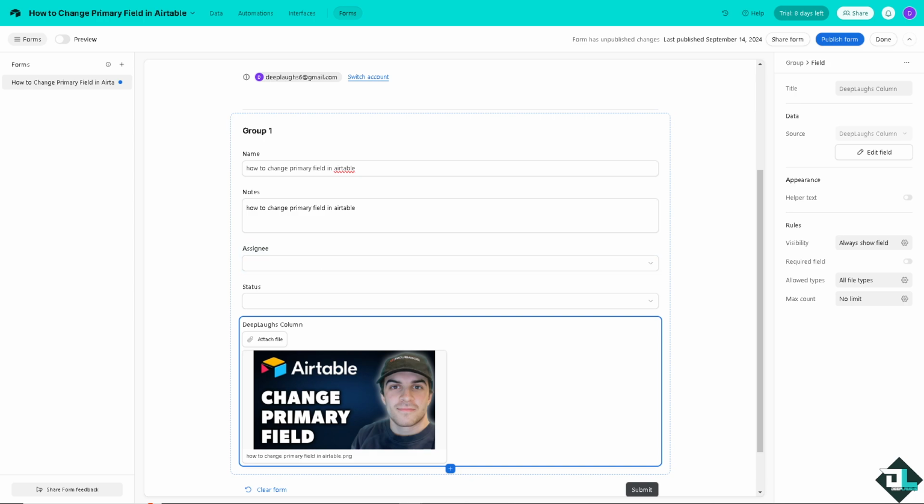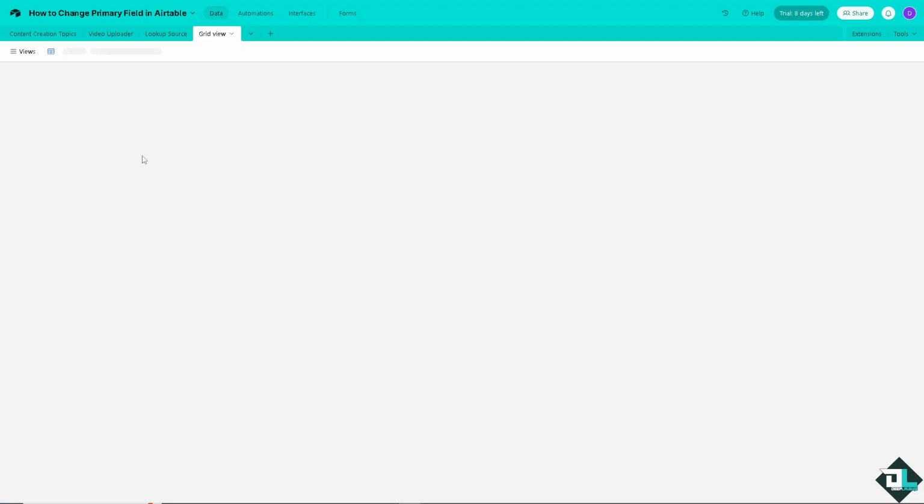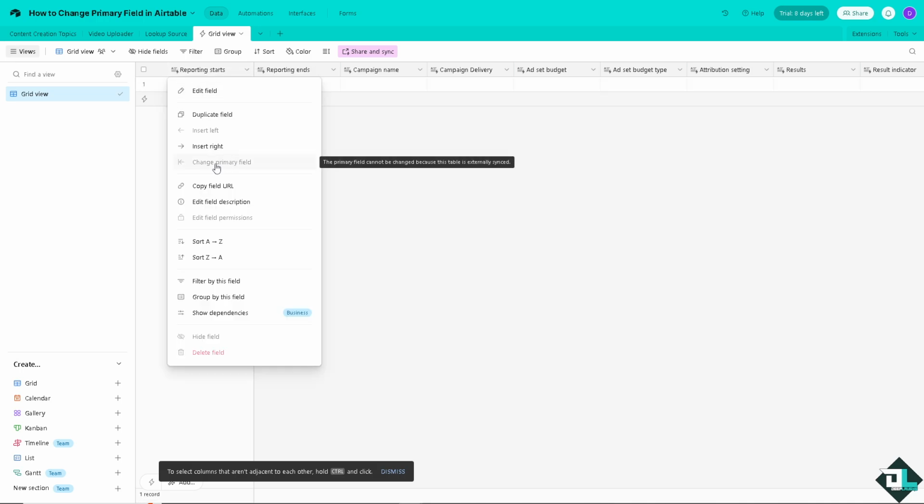Number one step is to simply go to the Airtable base where you want to change the primary field. For example, I'm going to be looking at this base. Now, you need to click on the table where you want to change the primary field. For example, I'm going to change the primary field of this specific table. Just right click on it and simply click change primary field.